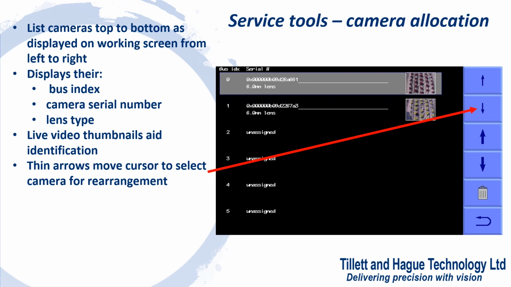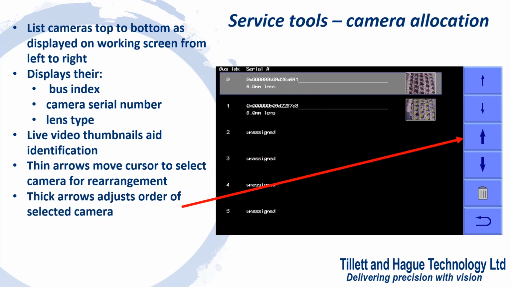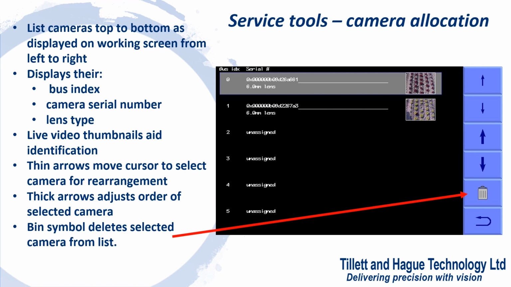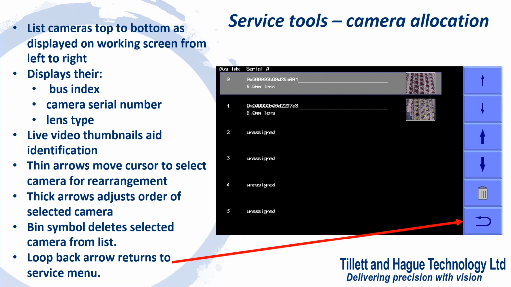The thin arrow buttons move the cursor up and down to select the camera for rearrangement, greying out the line. The buttons with thick arrows adjust the order of the selected camera. Touching on the button with the bin symbol deletes the selected camera. As normal, the loop back arrow returns you to the service menu.